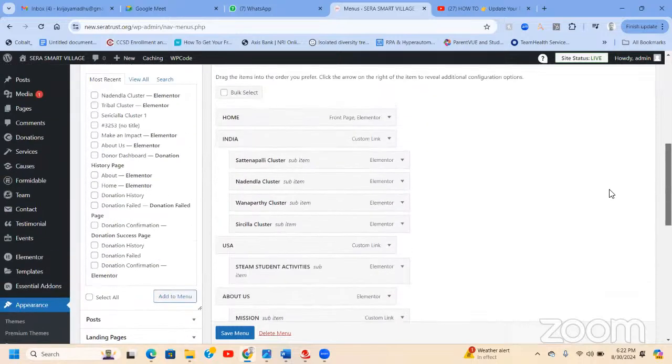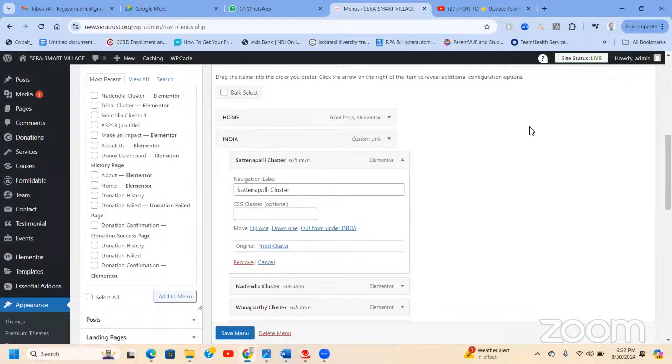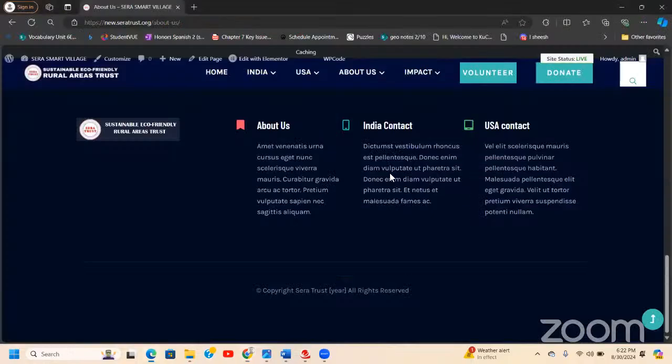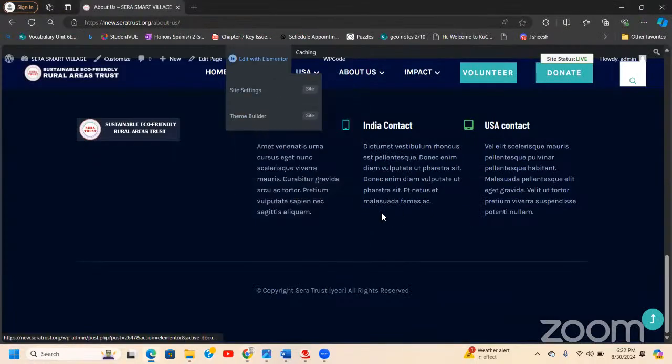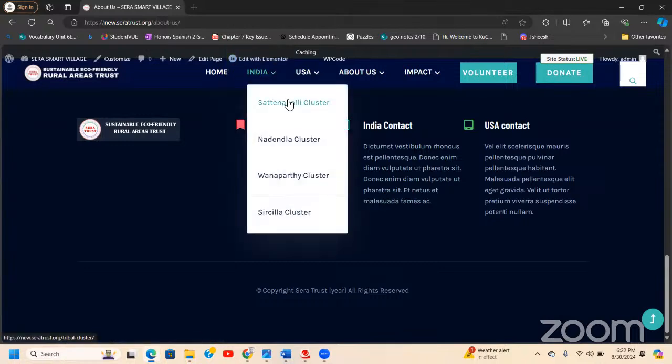And if there are any submenus, you just need to drop it or copy this and put it inside this, push it towards your right. That's all. That will create submenus. So in order to link this, for instance, Satnapalli cluster, if you click on this link, it should allow you to open a new page or a cluster.